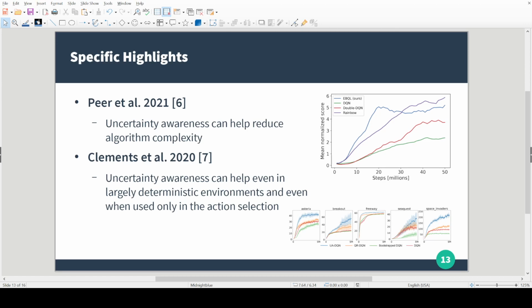We can see in this work that using only uncertainty awareness or uncertainty quantification in the action selection, so not using any fancy schmancy training routines, can help improve things, even on somewhat deterministic environments. Obviously, I guess it's stochastic because it's binary, but these are not extremely random environments. These are very deterministic environments that we are forced to add noise to.